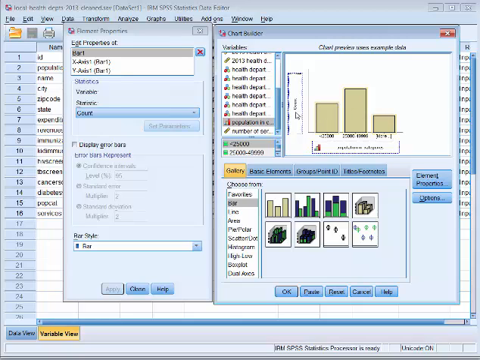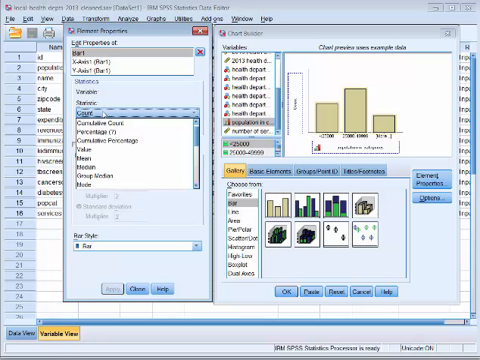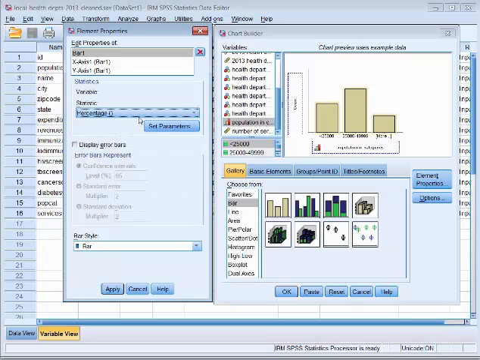Over here on the y-axis, see it says count. Maybe you don't want a count of the number of health departments in each category. Maybe instead you want a percentage of the health departments that are in each category. So that's when this second window comes in, the Element Properties window. If you go under the Statistics box in the middle, you can look at the different statistics available. So you could do mean, you could do median, you could do mode. We could try percentage. In this case, it doesn't give us an option for percentage.